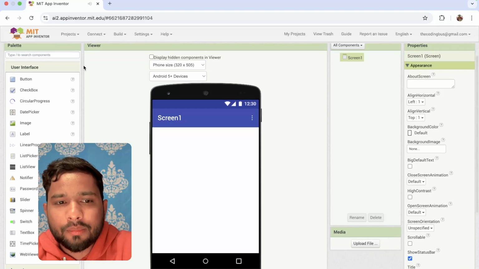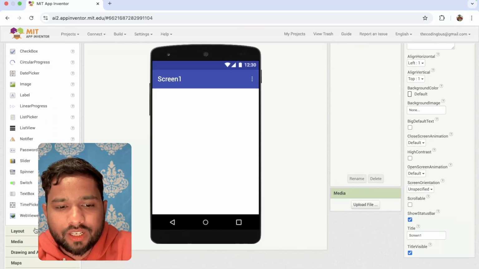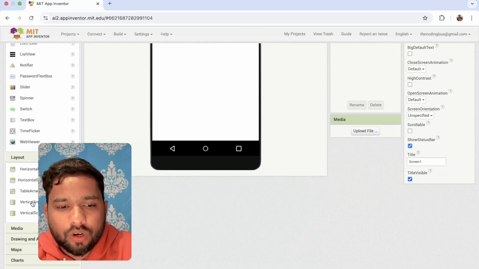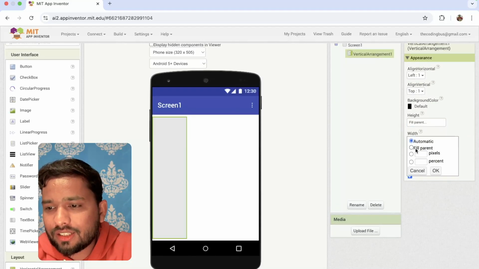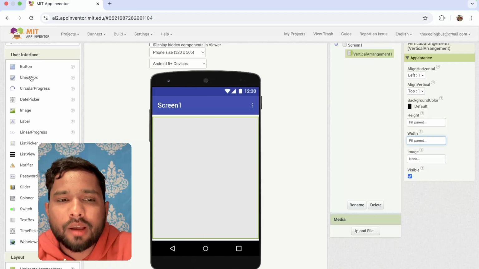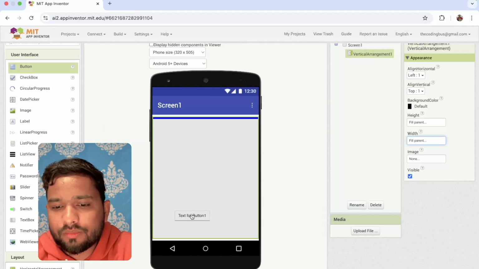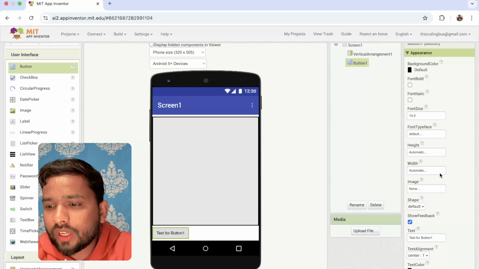First of all, I'm going to use one layout. On the left side, you'll find the layout option. Just drag and drop one vertical arrangement like this, and make sure it is set to fill parent. Simple as that. Now I'm going to use one button at the bottom. Just drag and drop it here and set it to fill parent as well.